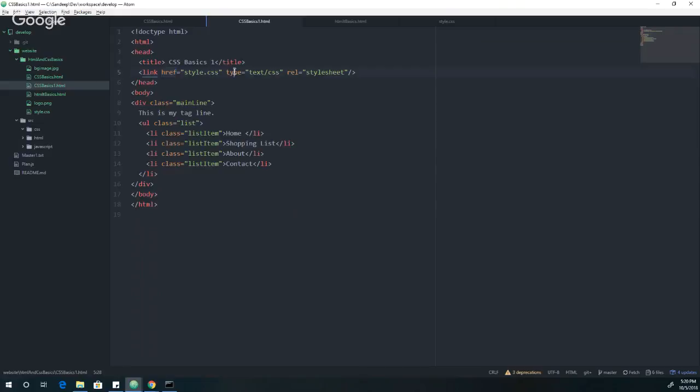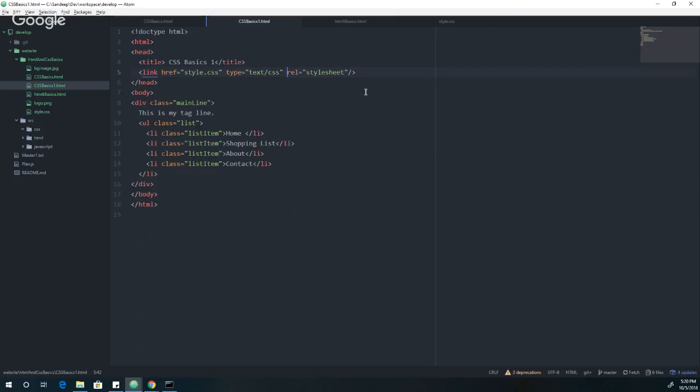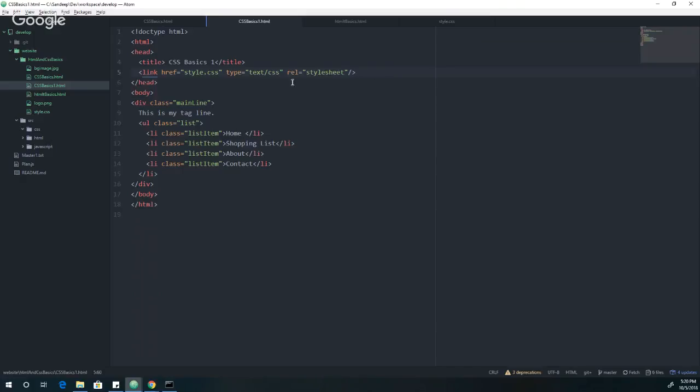And type says what content it is having, basically a combination of text and CSS. And rel says what it is, that it is a style sheet. rel means relationship, I think; it tells the relationship. So while browsing, it goes to that file and gets what we have given in that code.